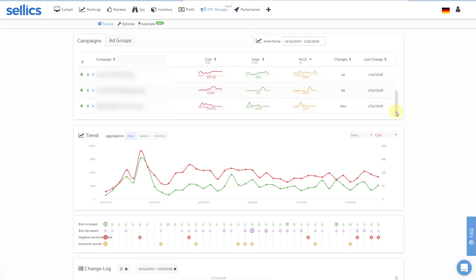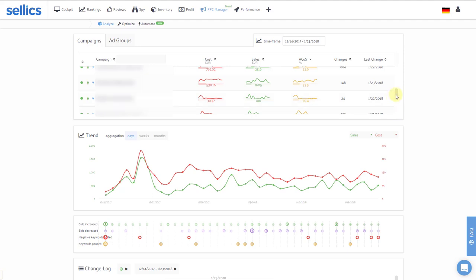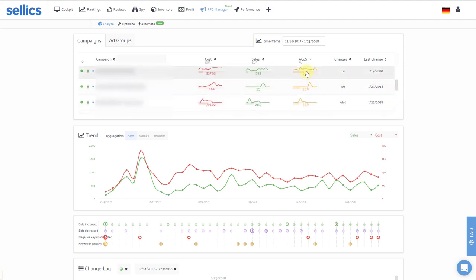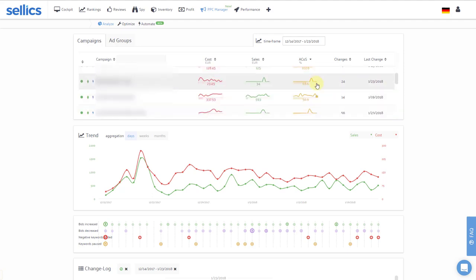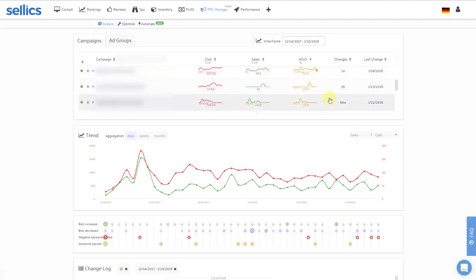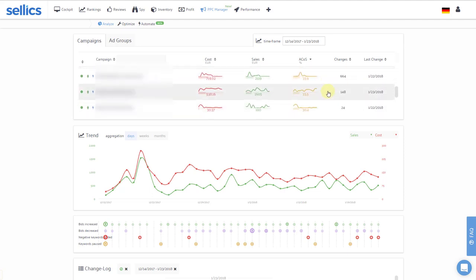So let's have a look here. Although these campaigns are showing a relatively high ACOS, their ACOS trend is actually going down. As they are already moving in the right direction, they don't really require my attention. But in this campaign, I can see the trend going up, even though I already made quite a few changes, so I should probably have a closer look into this one.